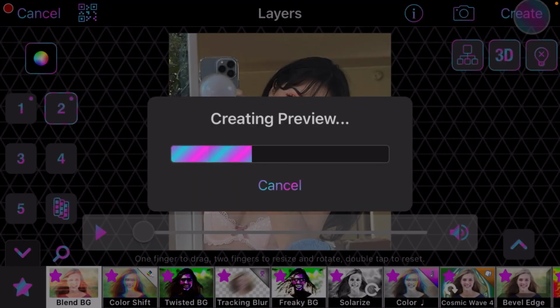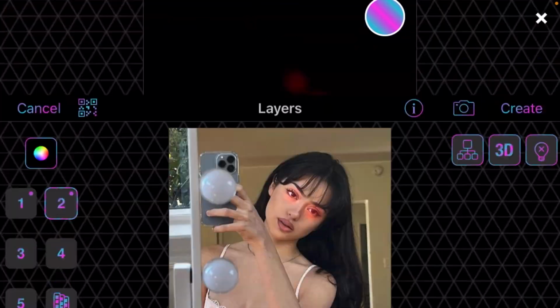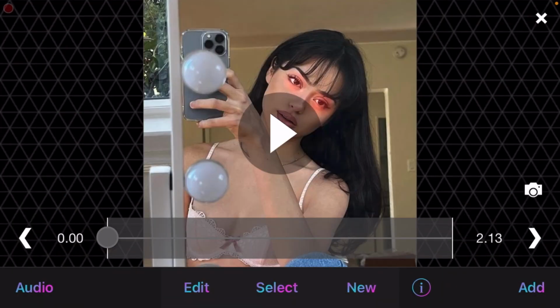Press Create, wait for it to load, press Done, and it's just that simple, guys.